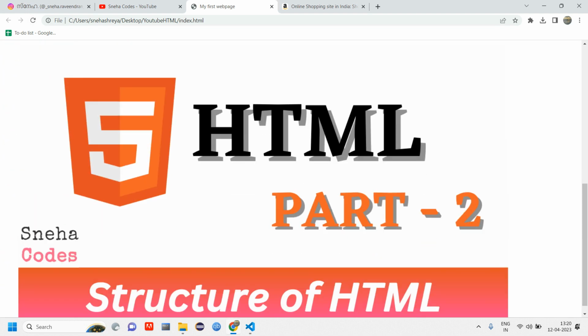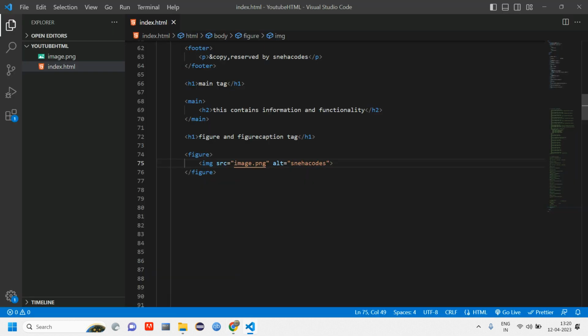You can see the image is displayed. We have seen about this image tag in a previous video. Do check it out if you have not yet seen. I have clearly explained how this image tag works. Now we are just seeing about these tags, and when you want to give a caption for this, we use figcaption. So the tag for that is fig, and you have figcaption. That is what it does.